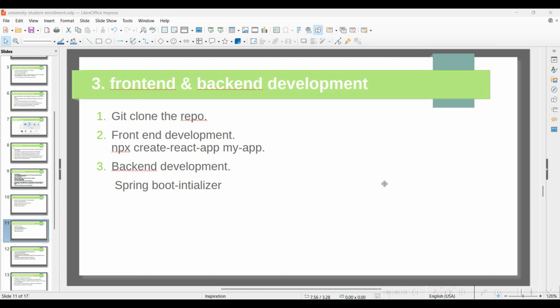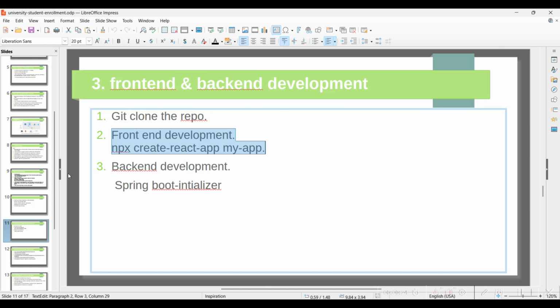Let's see the front-end and backend development. Once the ADO organization is ready, you need to create a repository. After that, you need to clone the repository locally and open it in Visual Studio. Then you need to create the front-end and back-end development. I already told you how to create a React.js application with the help of this command. You need to create it.